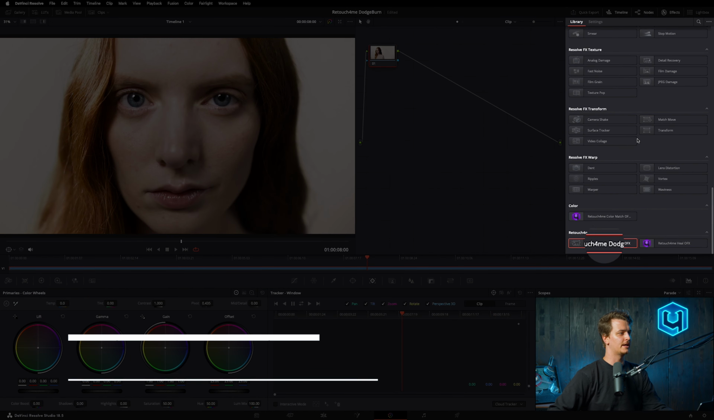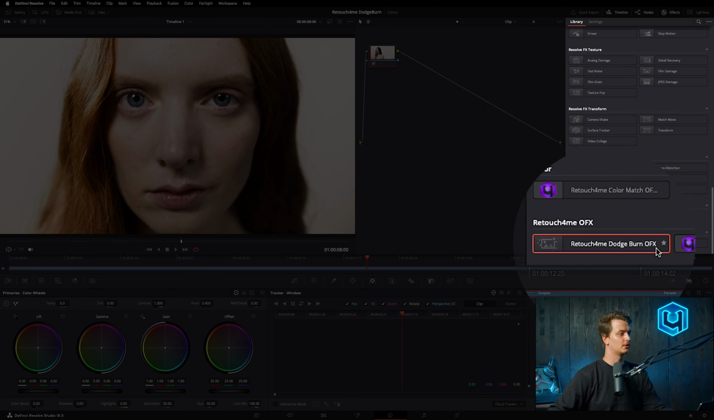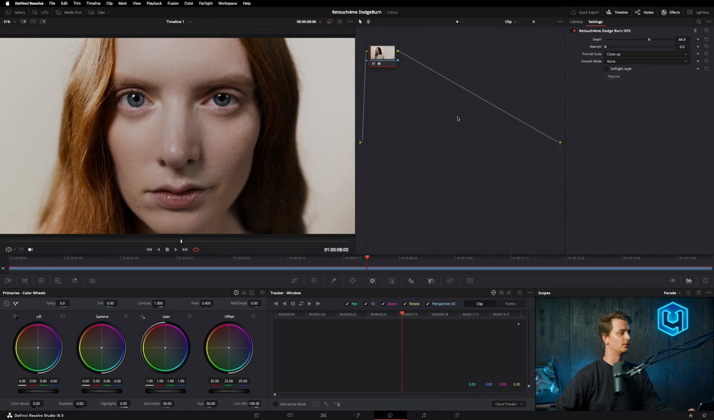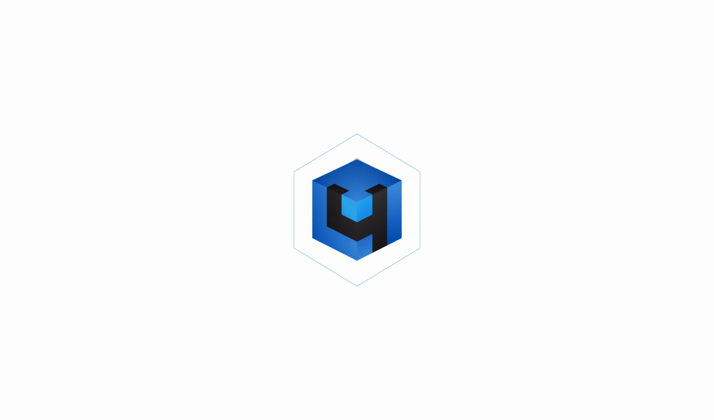The main goal of the plugin is to save your precious time and accomplish the task in a couple of clicks. To apply the plugin, drag it from the library window to the node of your footage in the nodes window. Voila! You have retouched your footage. That was quick, wasn't it?